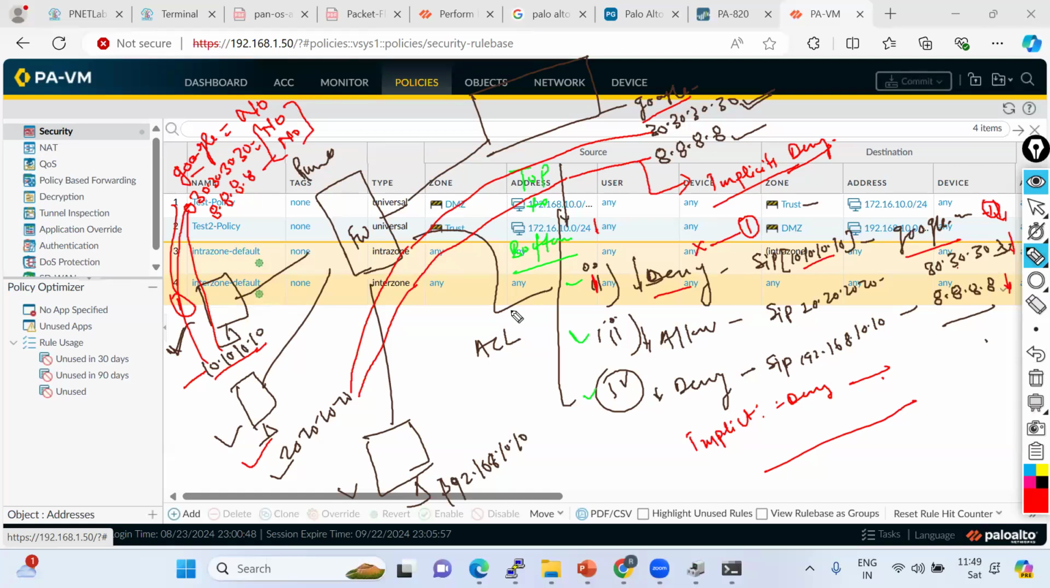So if these rules are not available, meaning no match is available, either allow or deny, for any packet, by default it is going to deny. Thumb rule: if there is no explicit rule defined by the administrator to either allow or deny the packet, then that particular traffic is implicitly denied by the device itself. This is the point I want to make. Clear? Still anyone who does not understand this concept?